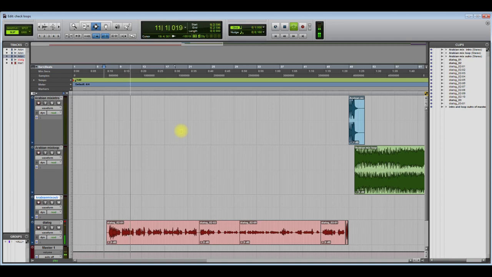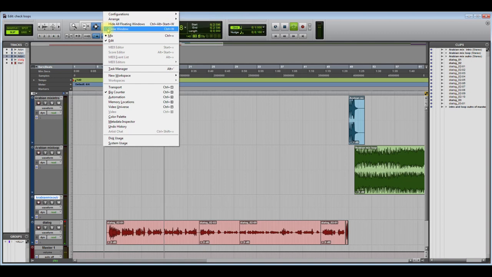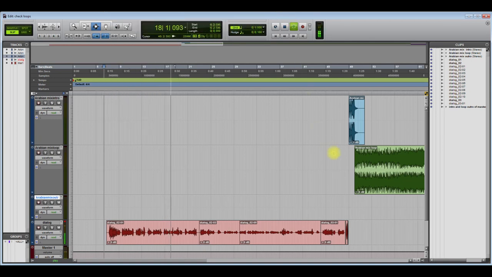Okay, so we've got a new Pro Tools session open, and we've made sure to set the tempo to 140 beats per minute, which is the same tempo as the track. That way we can zoom into the sample and take a look at where the ends and beginnings intersect and make sure they're sample accurate for looping. So we're gonna wanna make sure that we got all that in order.